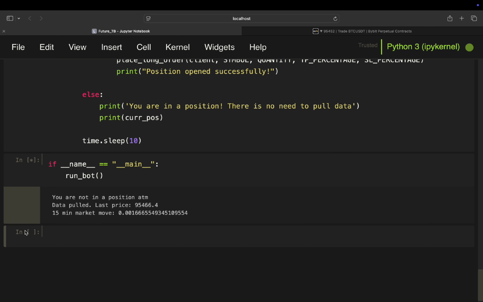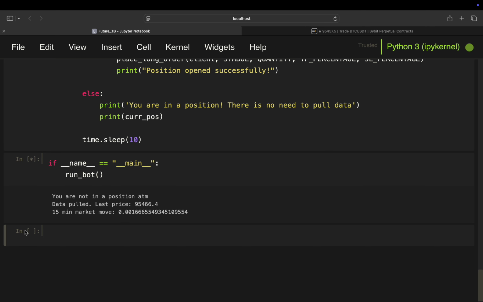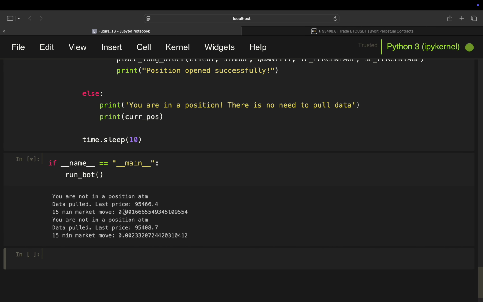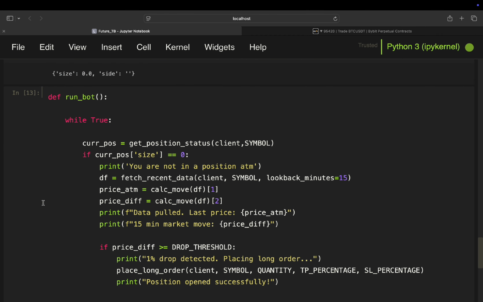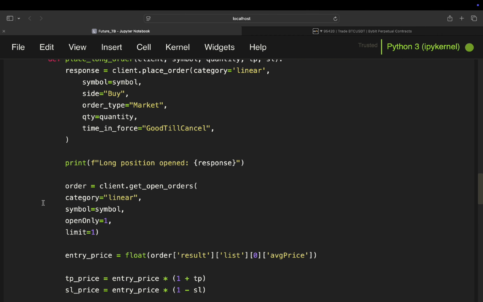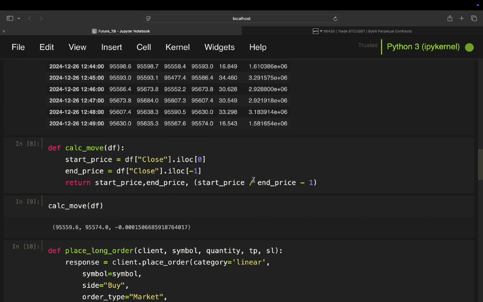So as expected, first iteration, you're not in a position ATM. Data pulled, last price is 95,466. And then I have a 15-minute market move of this one. And just remember, you have to think the other way around here, right? So I calculate the price diff. Wait a second. Like this, right?